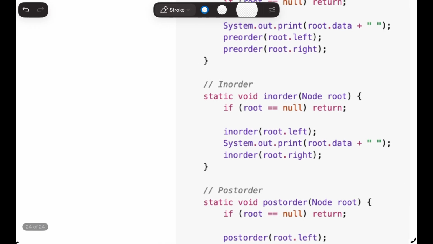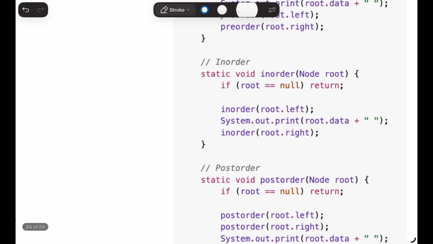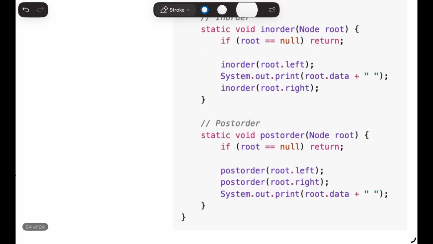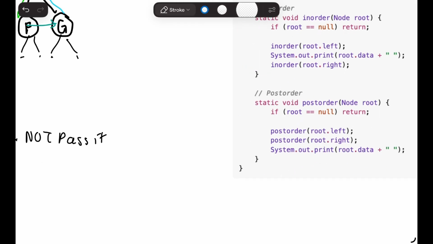If root is equal to null, return. In order: root.left, System.out.print root.data plus space, in order root.right. Here you have postorder: static void postOrder(Node root). If the root is equal to null, then you return. Post order root.left, post order root.right, System.out.print root.data plus space.